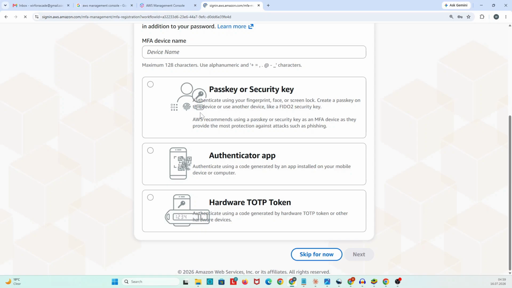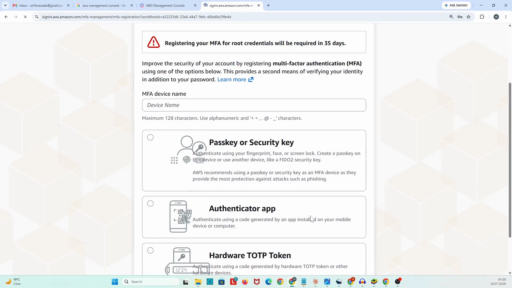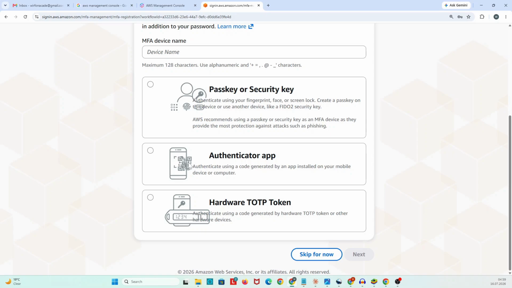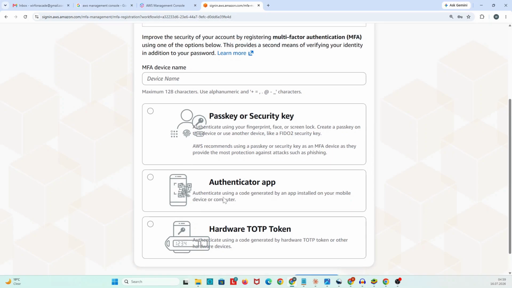We'll talk about MFA in our later sessions, and if you notice there's an option to skip for now, which I strongly recommend that you should not click on this. Basically what you should do is we are going to be using one of these options, and I'm going to pick the authenticator app. But before you proceed, you need to give an MFA device name. Let me just call it root MFA, and I'm going to choose authenticator app.